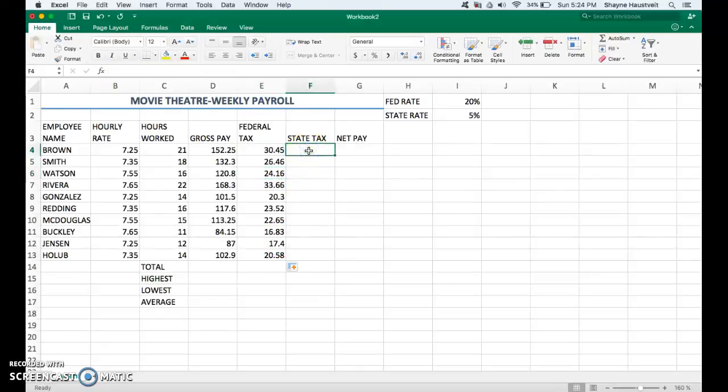Okay, so we're going to repeat that same step though with the state tax. So equals gross pay times our state tax rate of 5%. And then before you click out, go F4 or function F4, enter, and then we are going to autofill down.